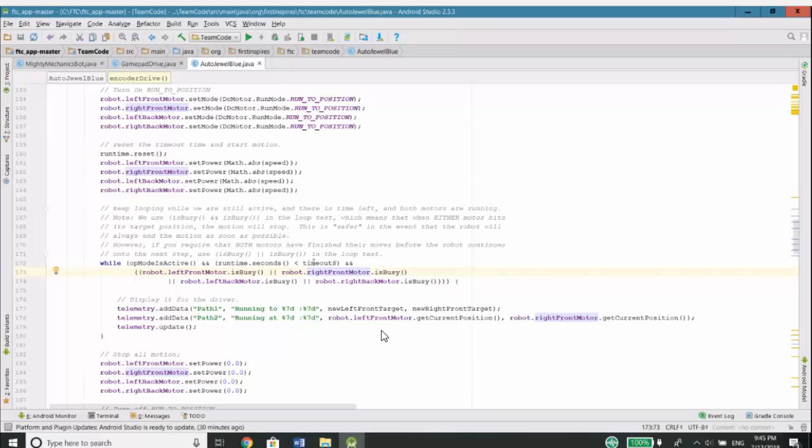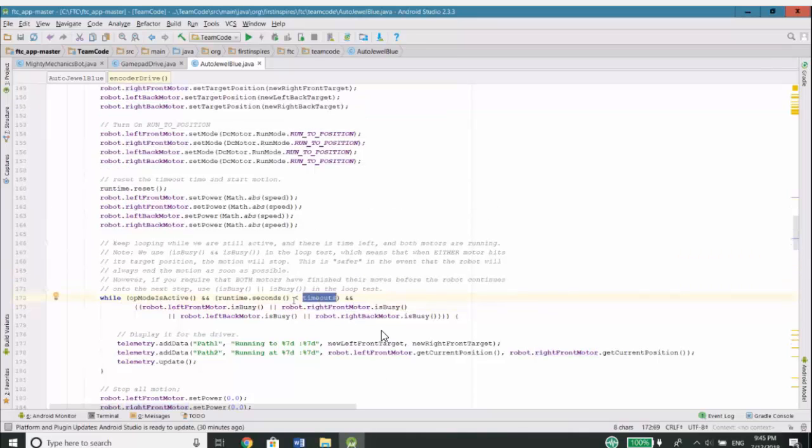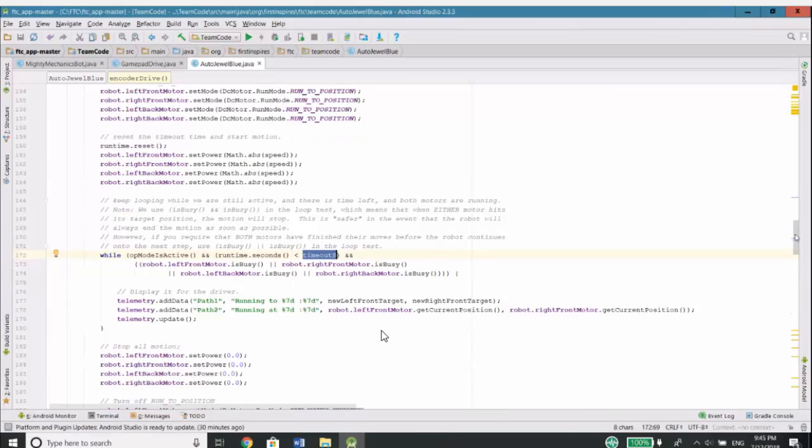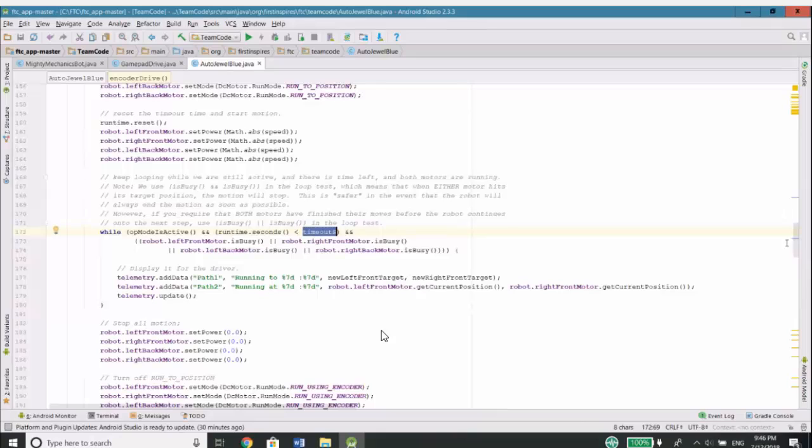And also, there's the parameter of timeout that I mentioned before. And so basically, as long as the time is less than the timeout time specified, just keep on running the program, and keep on having the robot move to the set position. And here's just telemetry information that I put to send the current position that the robot is in to the driver.